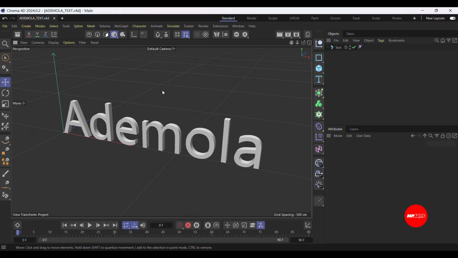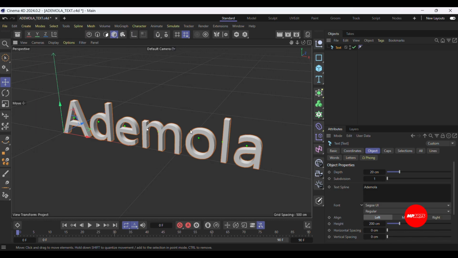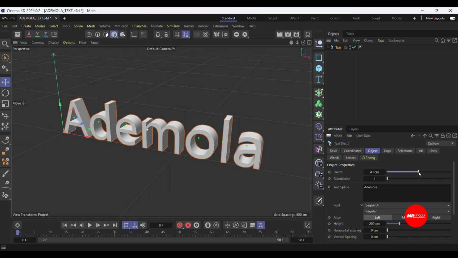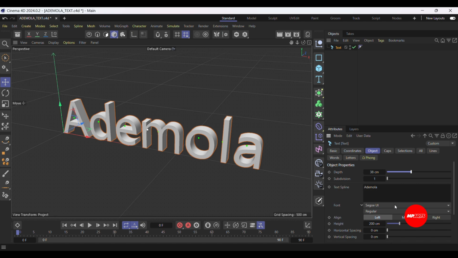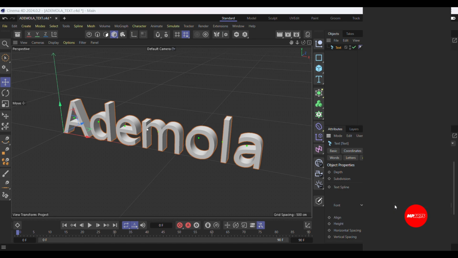You see, now that I have this, let's work on the font. The font is selected here as the object, and this is the depth of the extrusion. That is nice. Subdivision, leave it at 1.